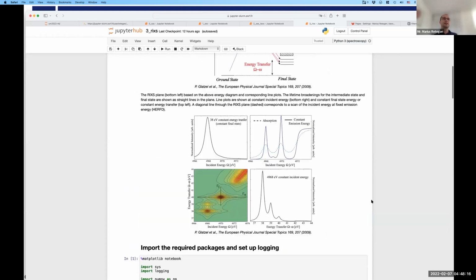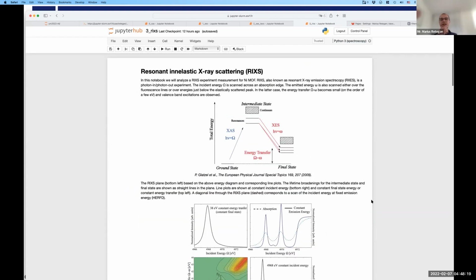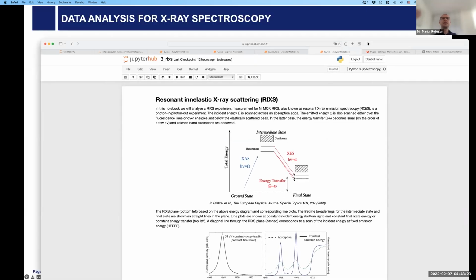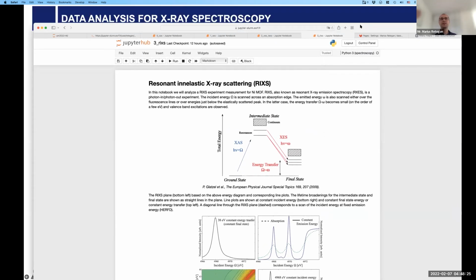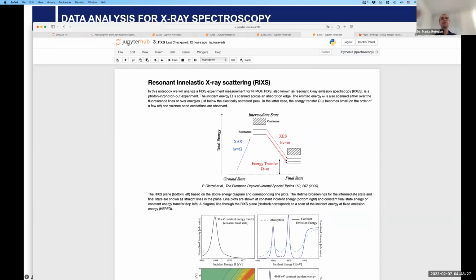Okay, so I went a little bit quickly on these notebooks. There aren't that many questions. So if you have any questions before we take a short break, and I can show you quickly afterwards how you can do simulation for some of these spectroscopies. If you have any questions, no, okay.